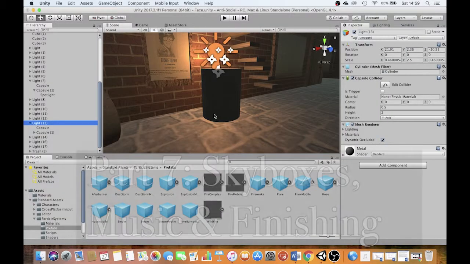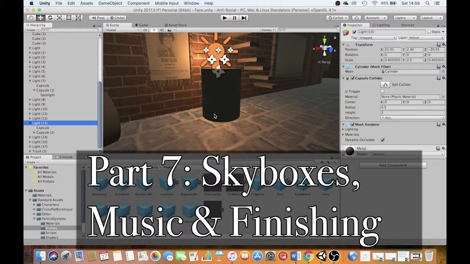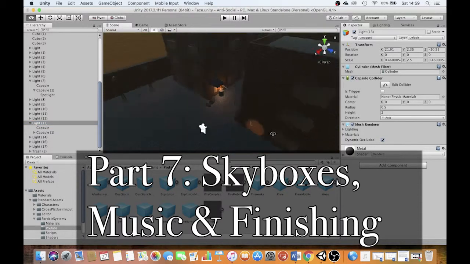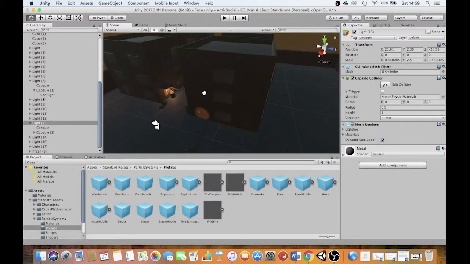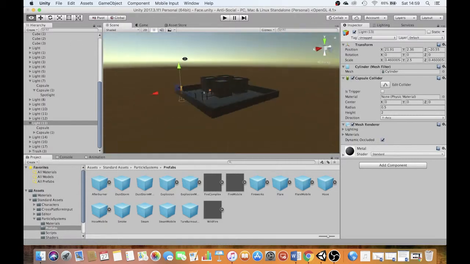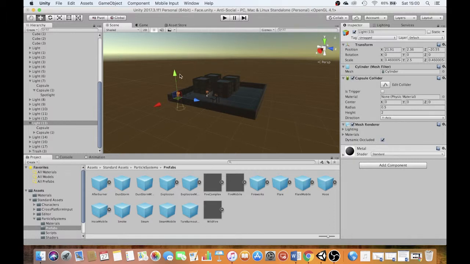Thank you for coming back for another 10-minute Unity tutorial. So in this tutorial, we're going to be looking at something called Skyboxes, and we're also going to be looking at how to put some eerie, creepy music on your scene. So, as I said last time round, the skybox is kind of this thing around the outside of the world. It looks like the sky. It's infinitely far away and infinitely big.